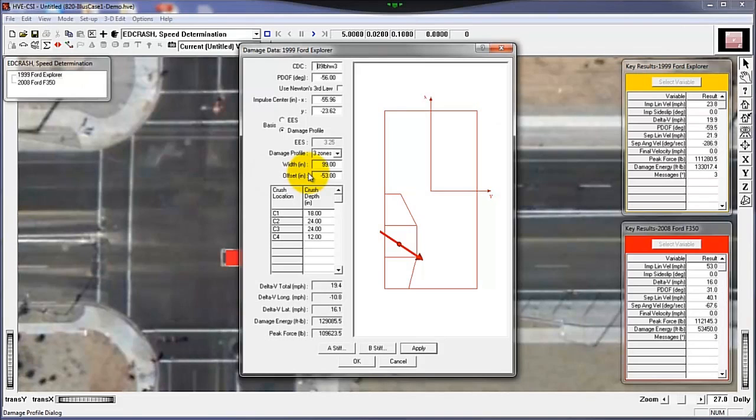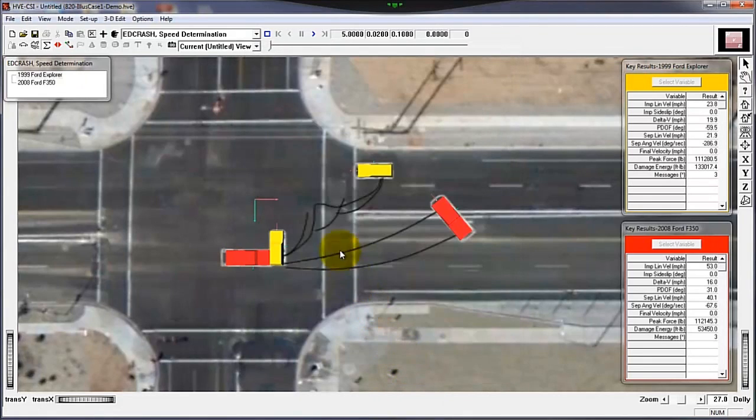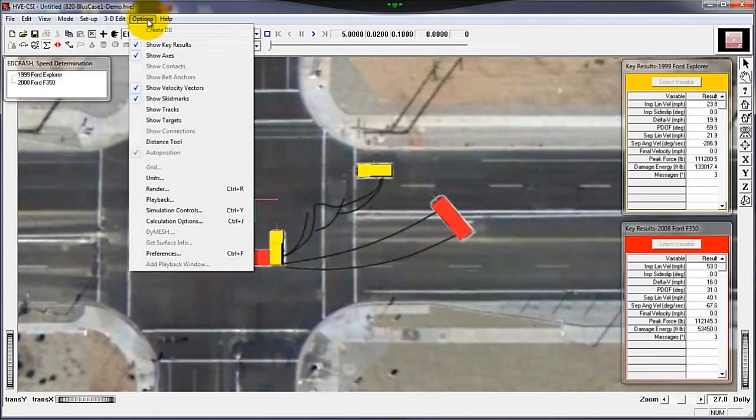The Damage Data dialog uses the damage profile and stiffness coefficients to calculate a delta V, damage energy, and peak force as if this vehicle had been in an impact with a non-deformable fixed barrier. EDCRASH will combine the damage information supplied for both vehicles into the output results for the vehicle-to-vehicle collision calculations. Before we run the calculations, however, let's take a look at a couple of useful display options in HVE-CSI.